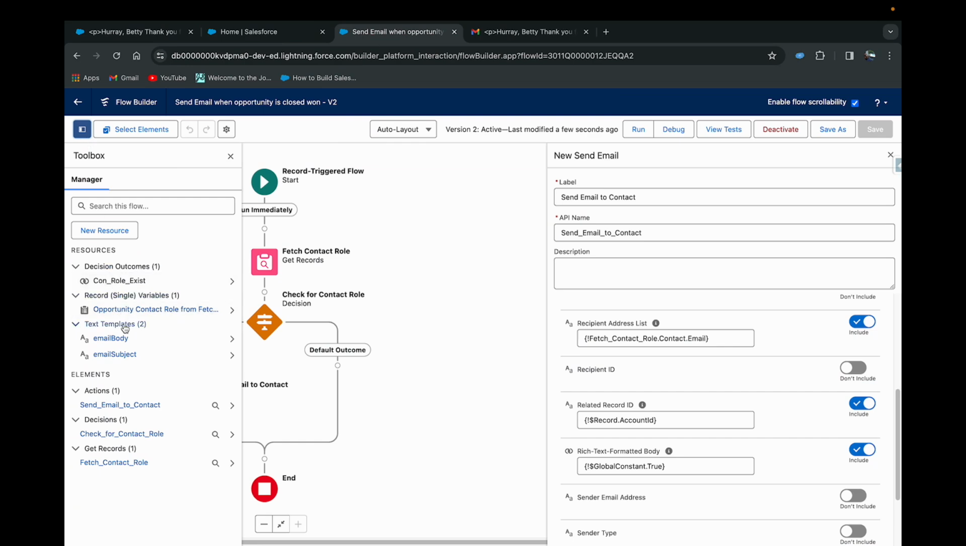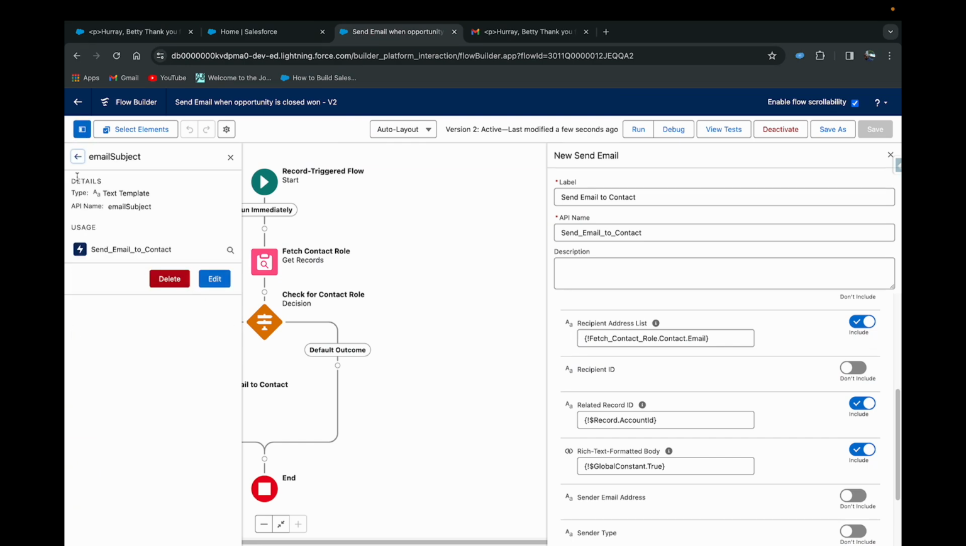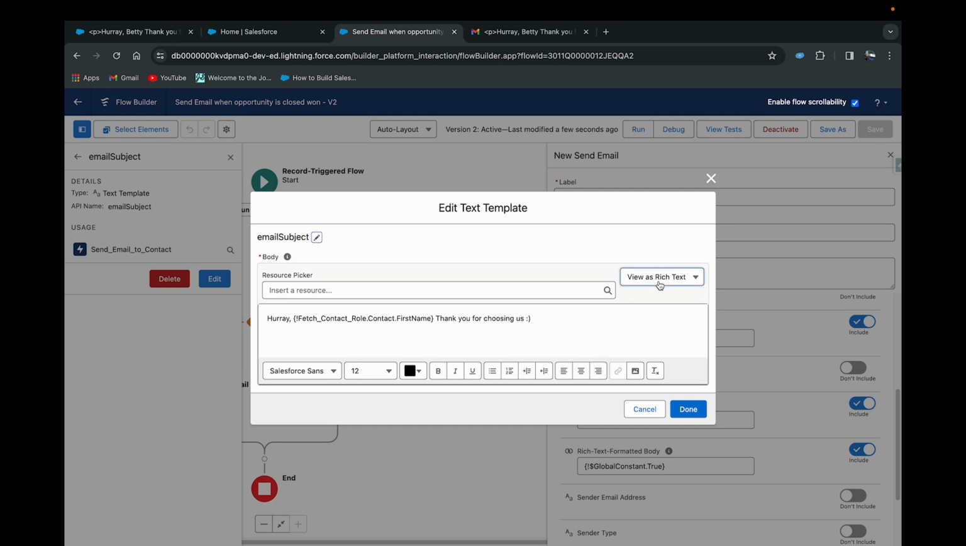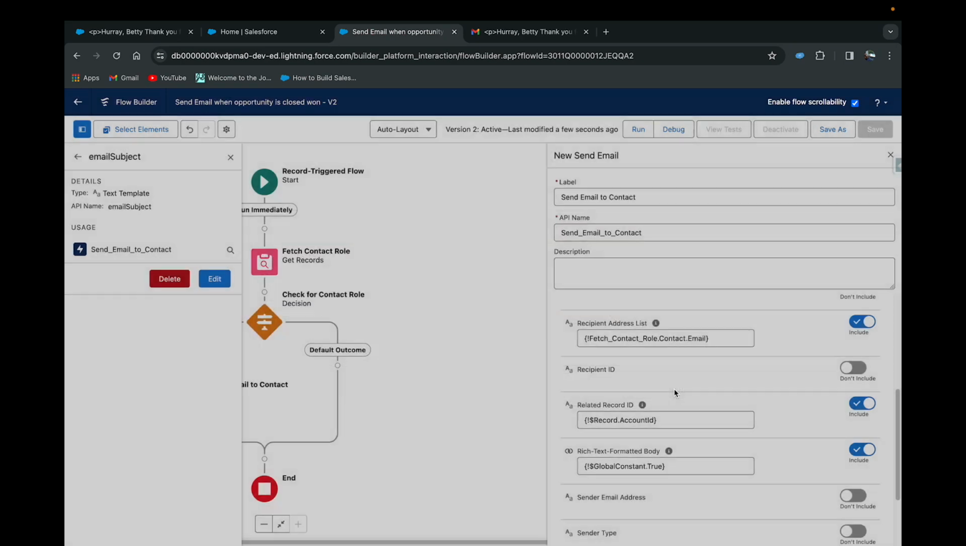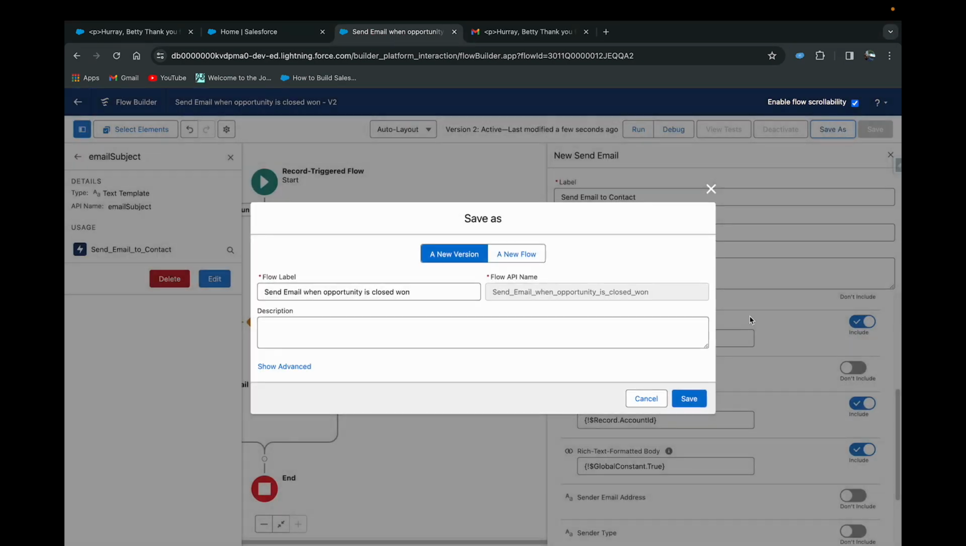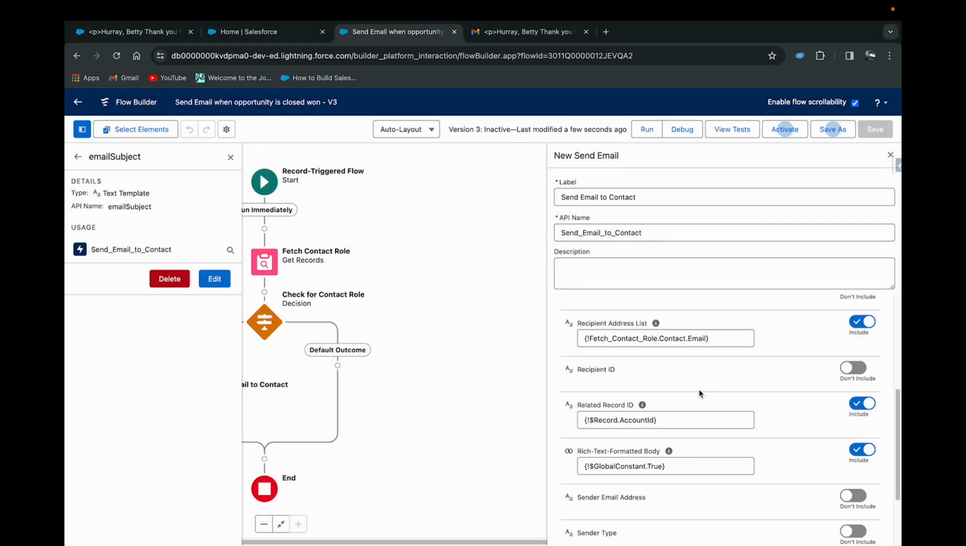Simply go back to the email subject, click on edit, and click on view as plain text, and simply remove these HTML tags. That's it. Click on done. You need to click on save as, save, and again click on activate. This time you will not see any HTML tags in your email.